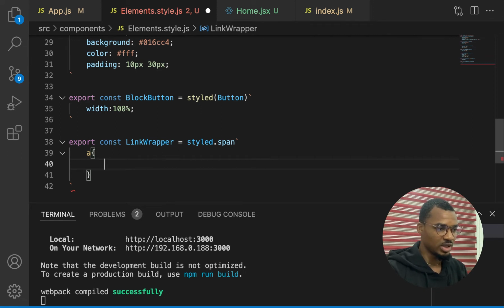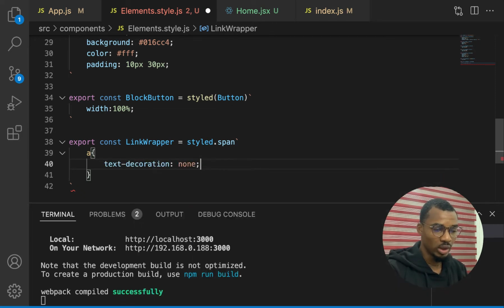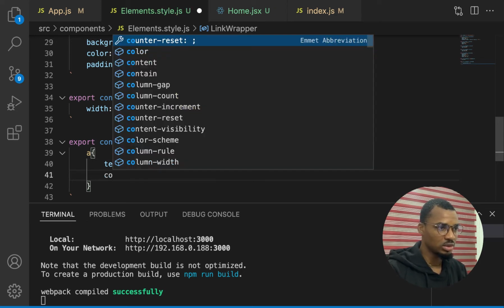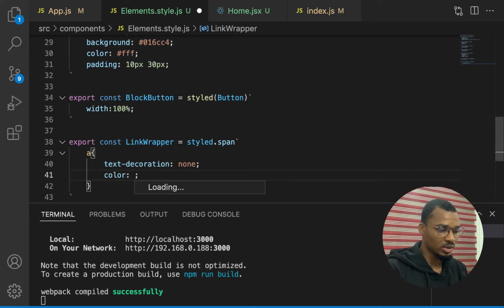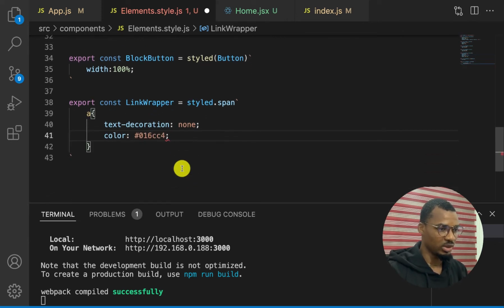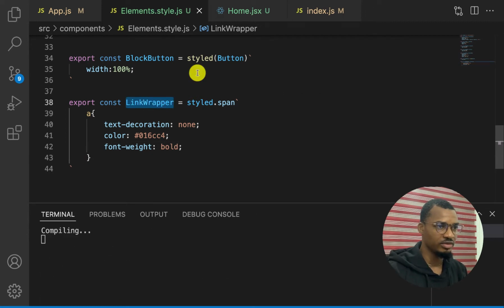In this case, I can say text-decoration none, and I can say color. Let's give it the same color that we have been using here. Font weight, let's give it bold as well. All right, so I'm going to copy this now. I'm going to save this.